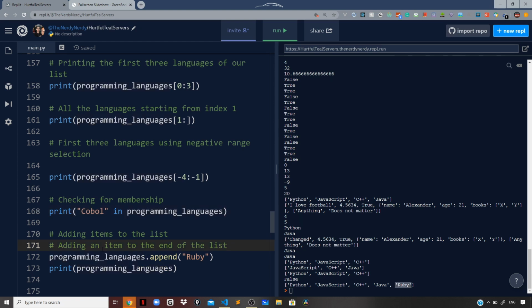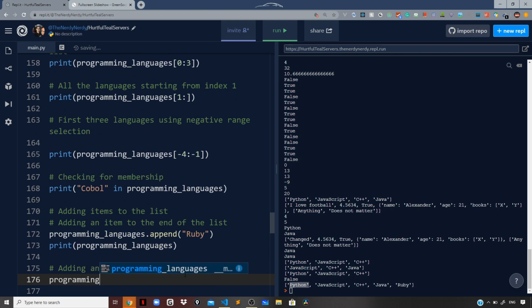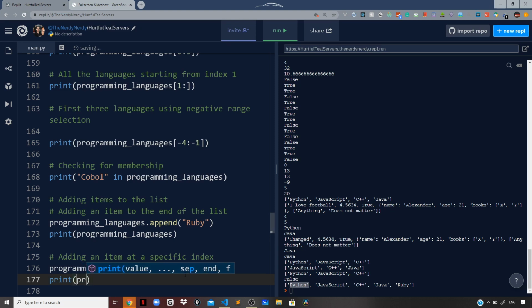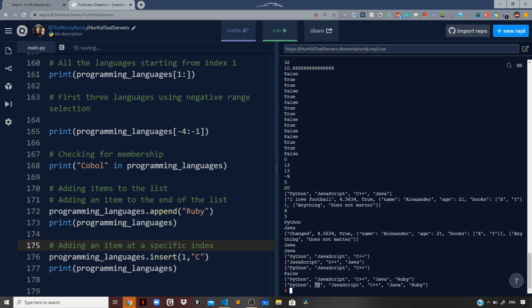So now to add an item at a specific index, I can use the insert method. So let us insert C at index 1, so right after Python. I will leave a comment, adding an item at a specific index. So programming languages dot insert, and at index 1 I want to add the language C, and let us print the programming languages to the terminal. Run the file. So you can see C is getting added at index 1, and all other languages got shifted by 1 position to the right, and the length of our list got incremented by 1 because we have a new item in our list that is now sitting at index 1.